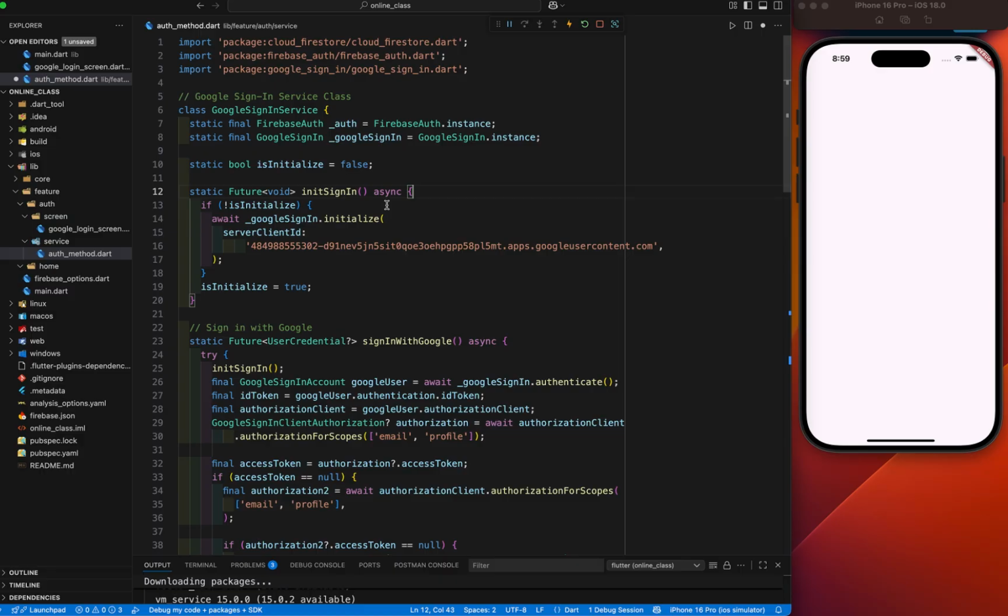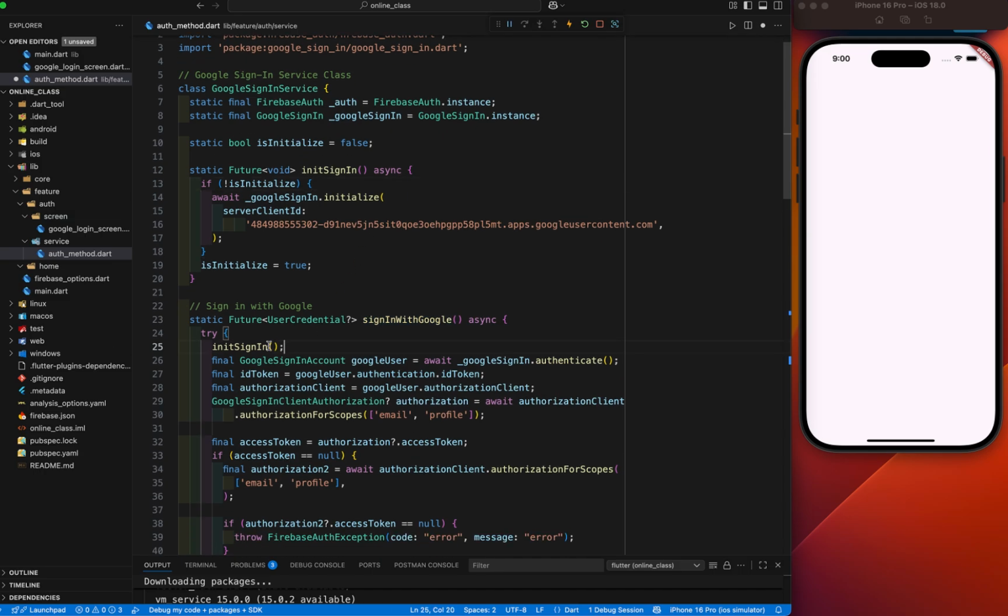It will be required before the authentication. Before you start the authentication, you need to initialize it. It is mandatory for Android. If you continue without initializing for iOS, it may work, but with Android it will not work. That's why you need to initialize Google Sign-In before authentication.